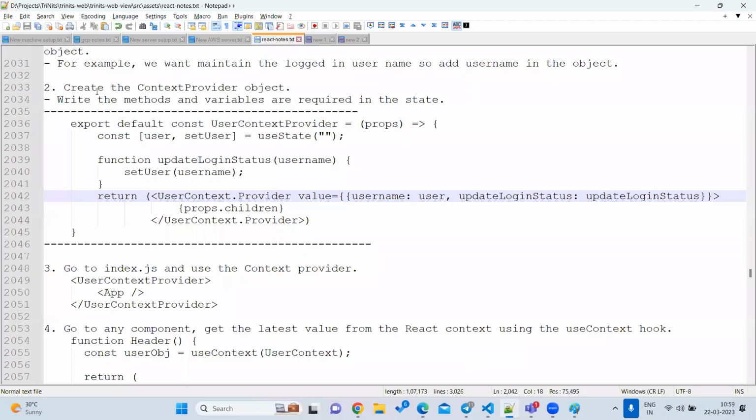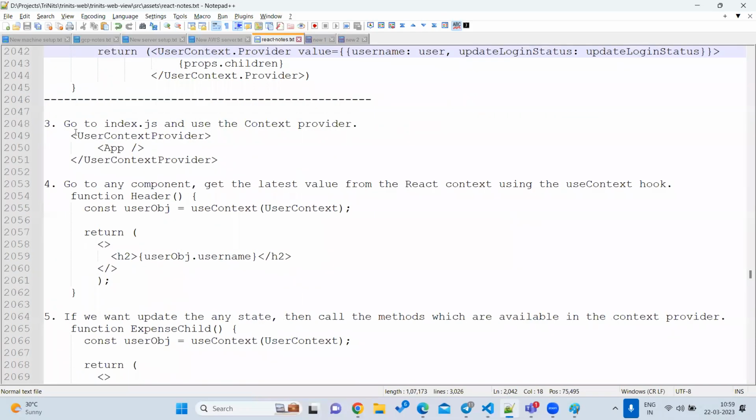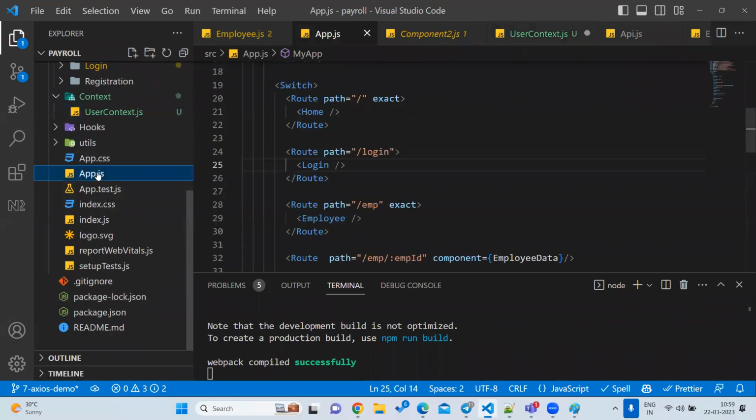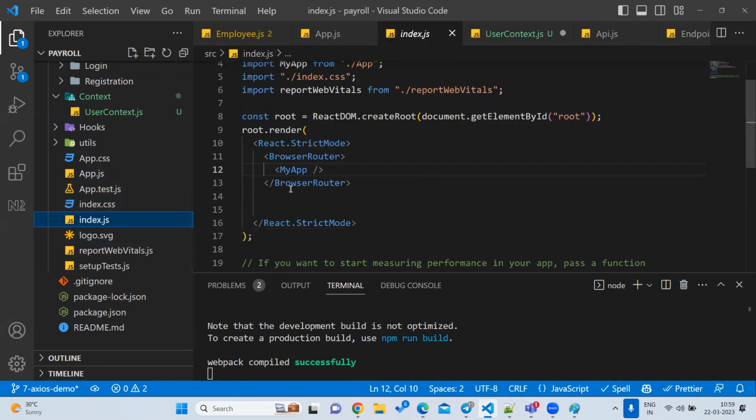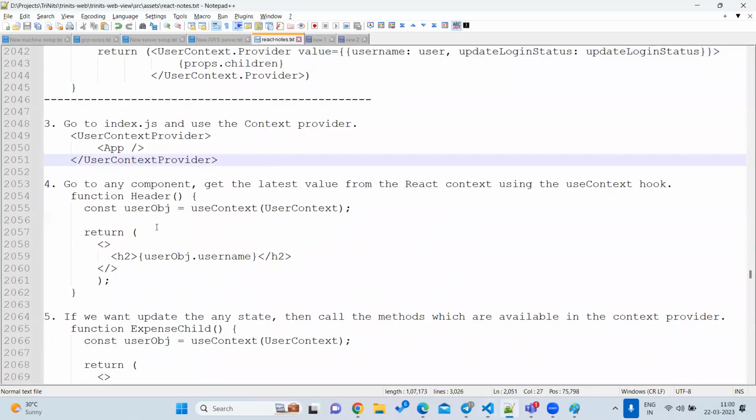Let's go for the third step. Go to your index.js, and use the context provider, or you can go for app.js. You can use this tag like this. We have created the context, now we need to use it. As per the example, let's go for index.js, though you can go for app.js also, no problem. Inside this you can use the user context provider.